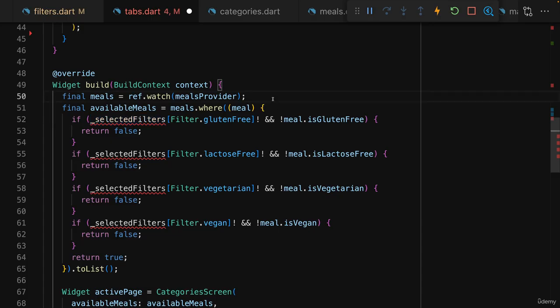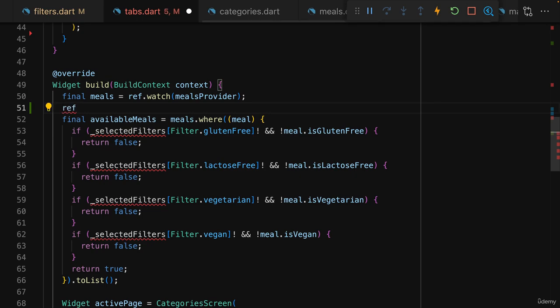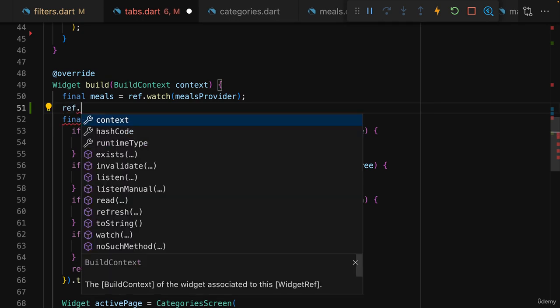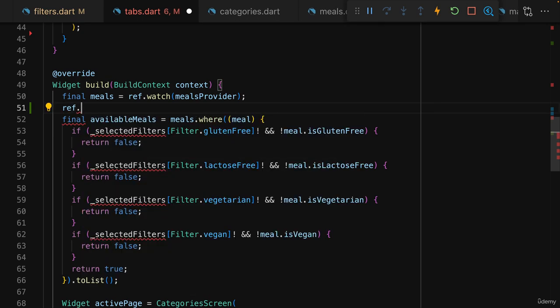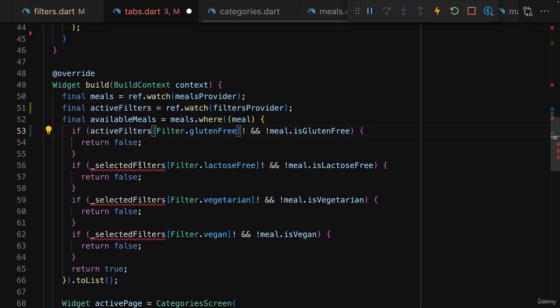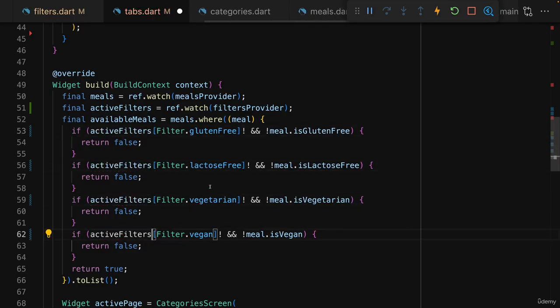Well, one thing we could do is, of course, we can use ref, which we already have here because the tabs state here already depends on consumer state. And we can watch our filters provider here to get our active filters, because that's exactly what this provider manages. So we can now use this active filters variable here, because there we do have access to the filters, because now we're getting the filter data from the provider. And with that, everything should work again.